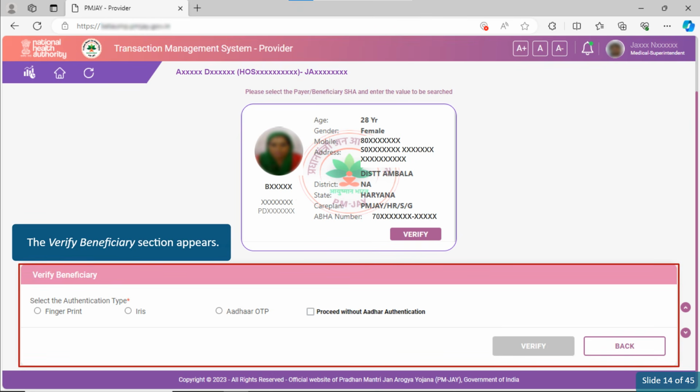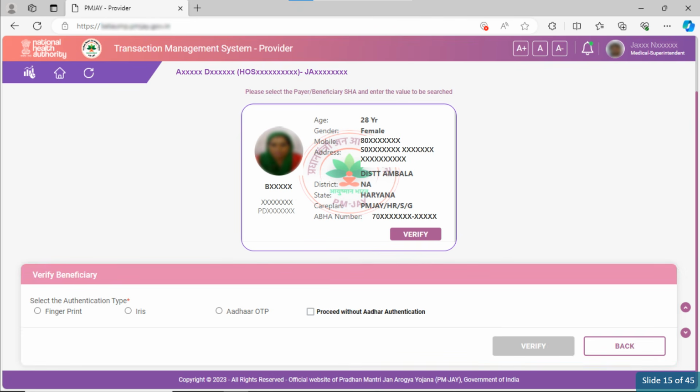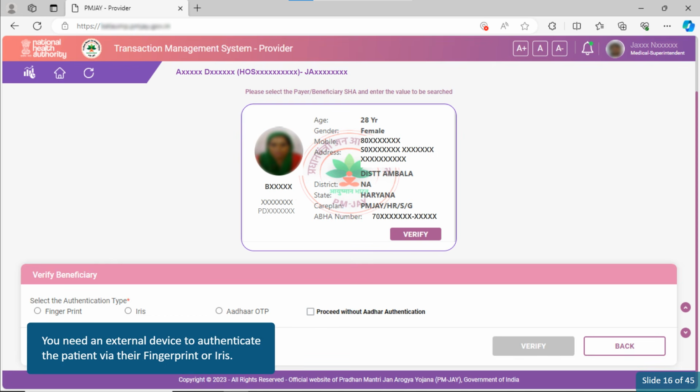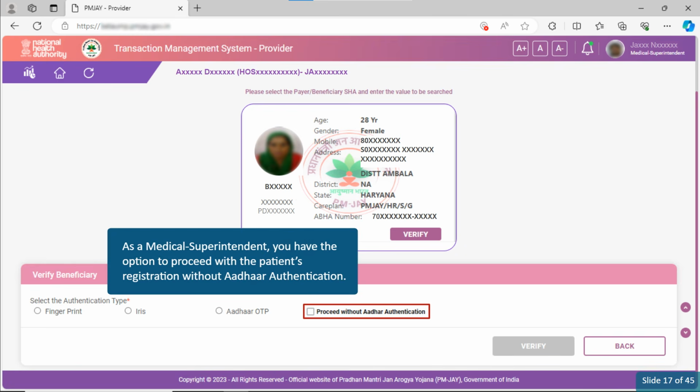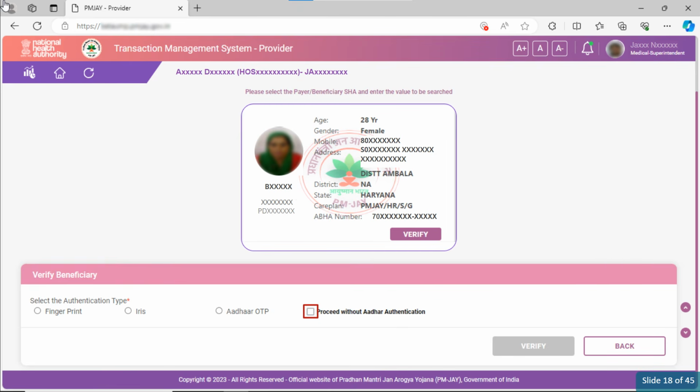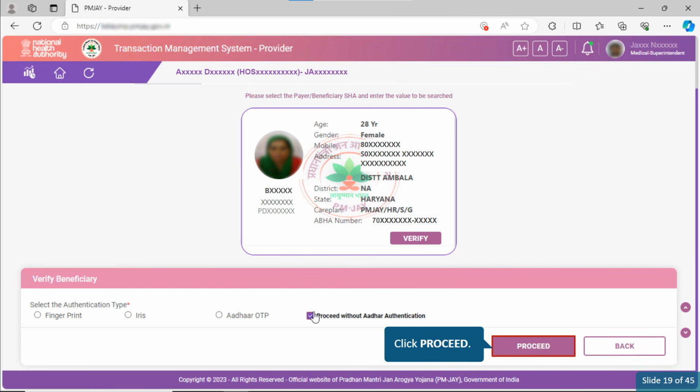The Verify Beneficiaries section appears. Here, you can authenticate the beneficiary via fingerprint, iris scan, or Aadhaar OTP. You need an external device to authenticate the patient via their fingerprint or iris. As a medical superintendent, you have the option to proceed with the patient's registration without Aadhaar authentication. For this training, let us proceed without Aadhaar authentication. Now, click the Proceed button to continue.